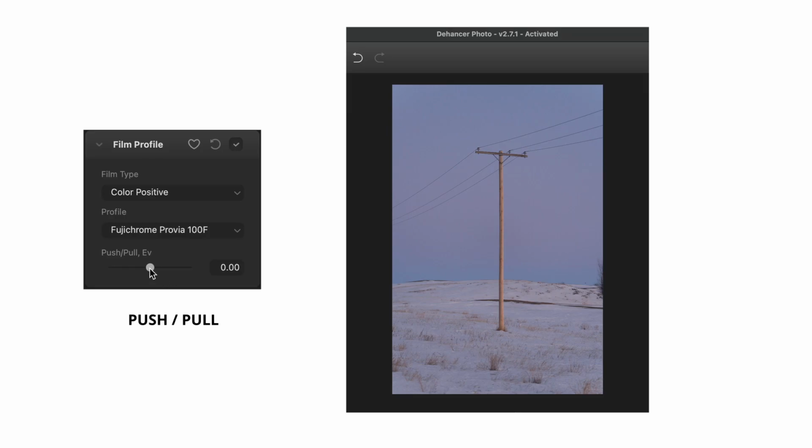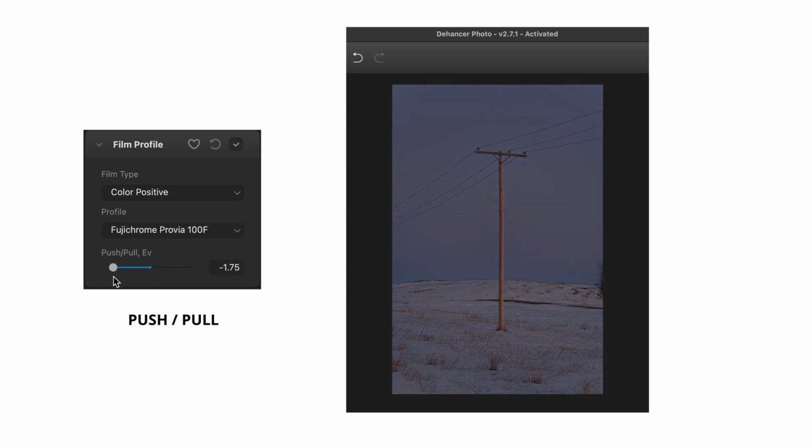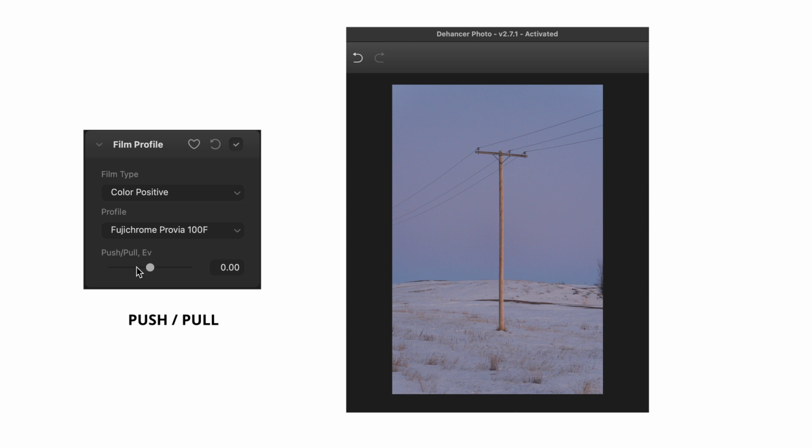The push and pull settings adjust brightness, color, and contrast. I usually push 1 or 2 stops for black and white film to achieve a more contrasty look. For color reversal film, though, I generally leave it as is. Of course, you can tweak these settings to suit your creative vision.